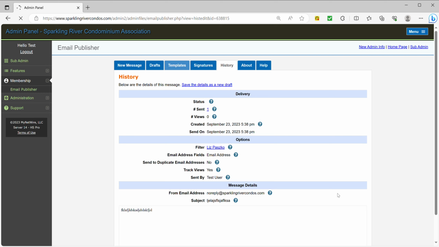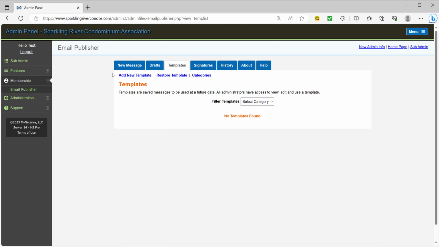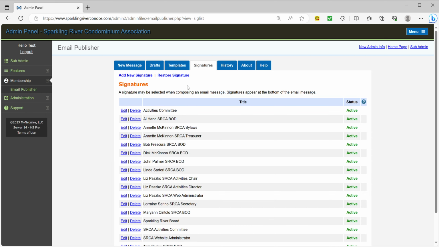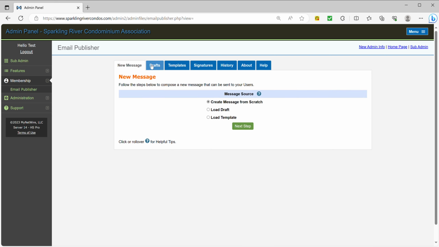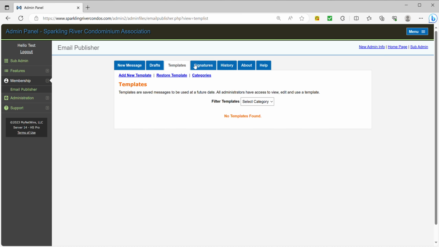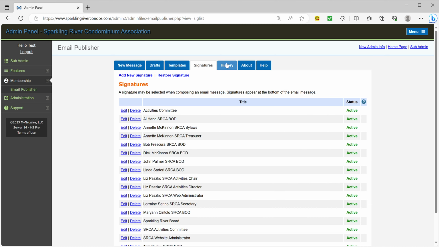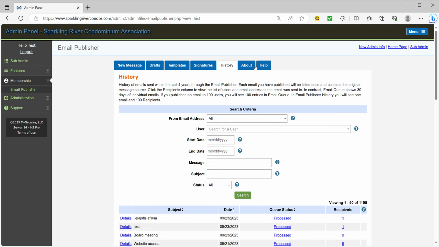Templates I haven't really used. We haven't really made any templates yet. We can talk about that if you'd like to do that later. Signatures, I've added this for you. I've added all the signatures. If you don't like how something is said, like you don't like it's Liz Pasco Activities Directory, or I have actually a chair out here too. I should delete this one. You can delete and you can edit. So I've gone over how you do a new message, how you do a draft, templates which we don't use, signatures, history shows you what's out there, and about and help.